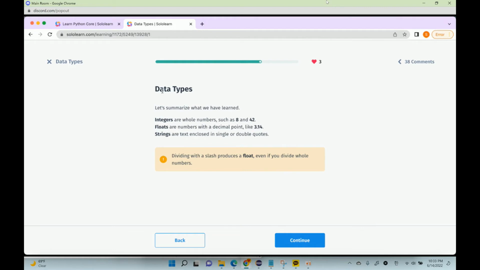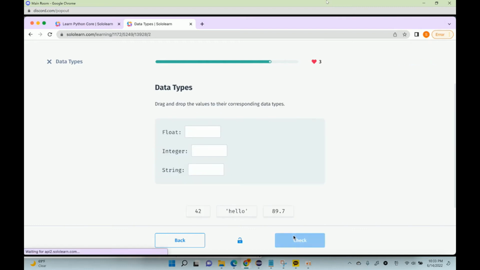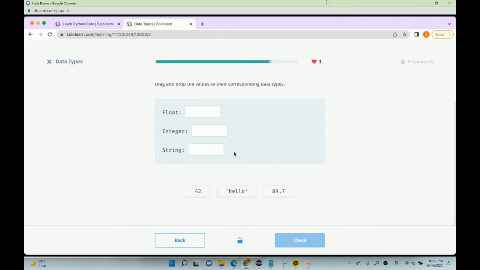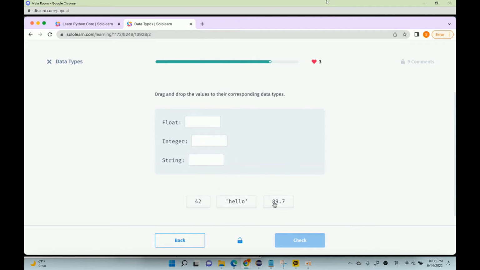So I'm sure you guys should know by now the data types. Integers are whole numbers. Floats are numbers with a decimal point, and strings are text in single or double quotes. So here we can see that a float would be 89.7 since it's a decimal number. 42 would be an integer, and hello would be a string.